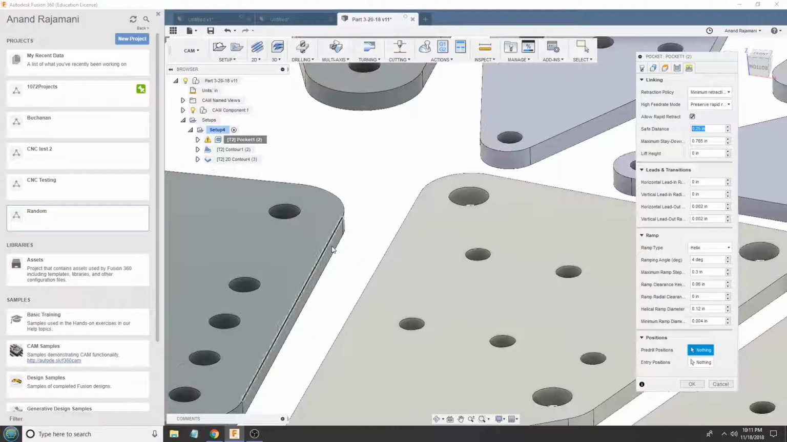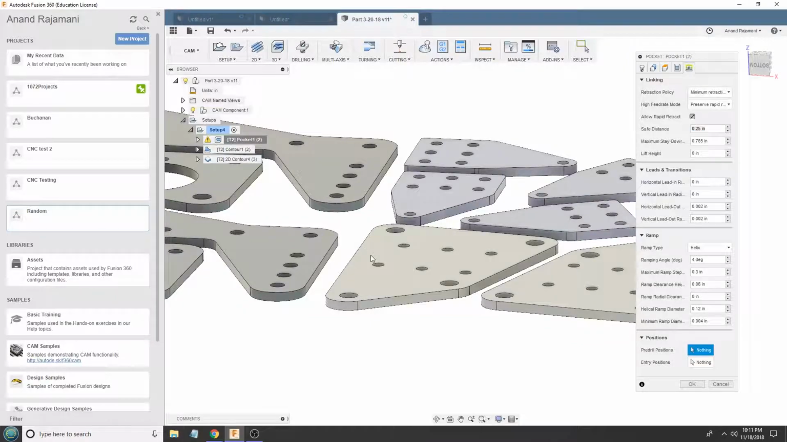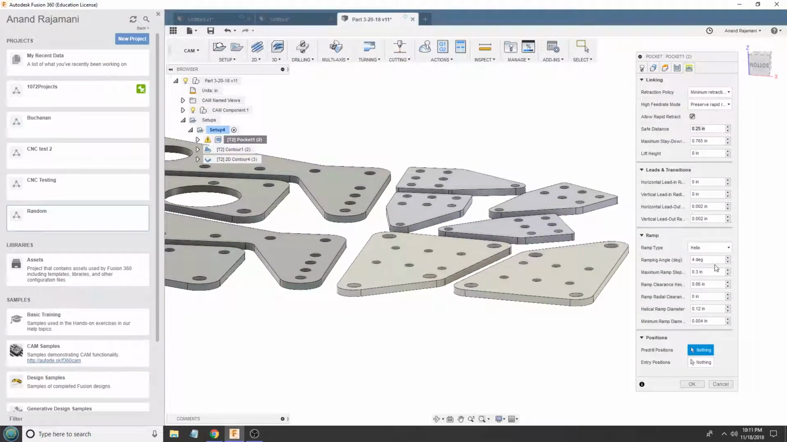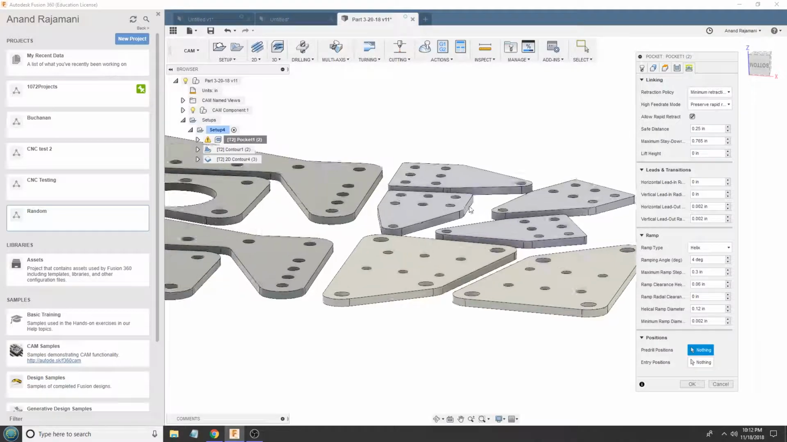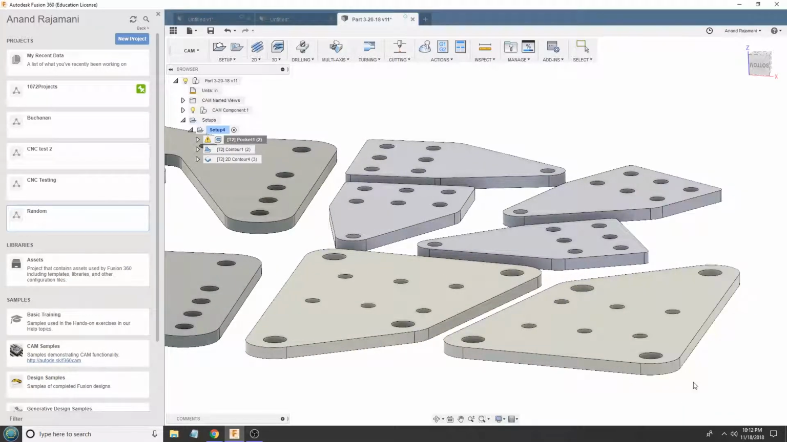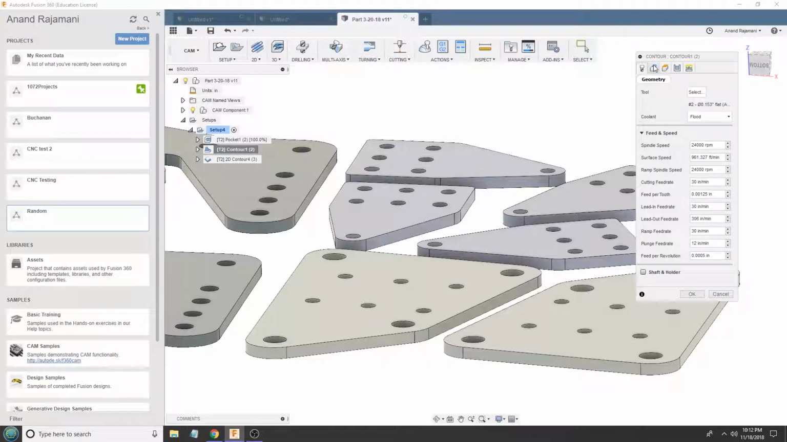Save distance should be set low. If you set it too high, then it will lift up quite far. 40 ramp works fine. Low ramp clearance height, small helical ramp diameter, and a very small minimum ramp diameter to deal with those tiny 0.159 holes. Hit OK, regenerate. Contour, pretty much same options.